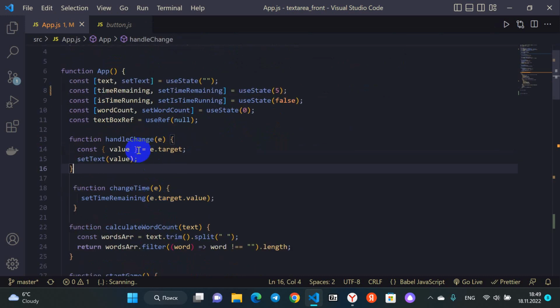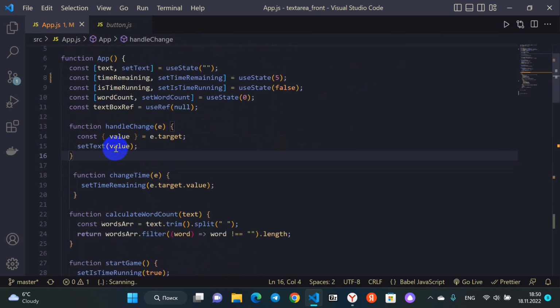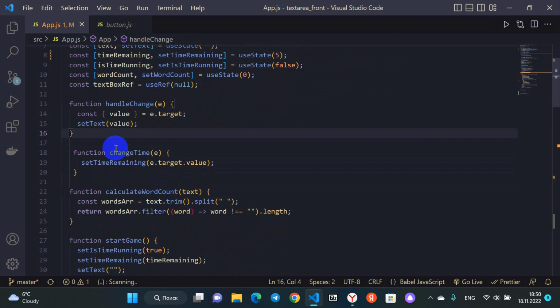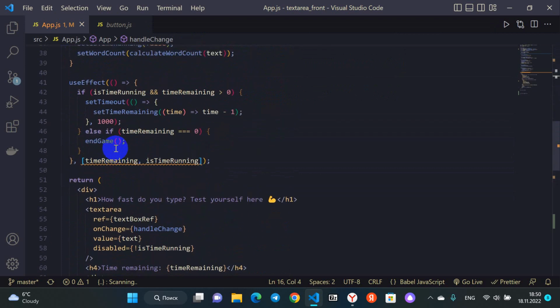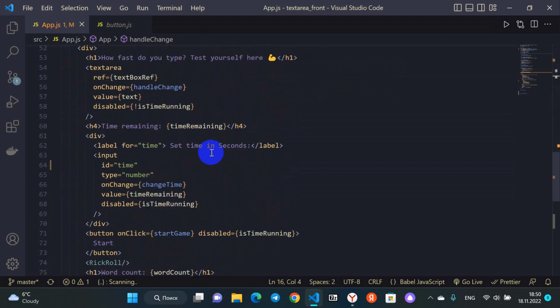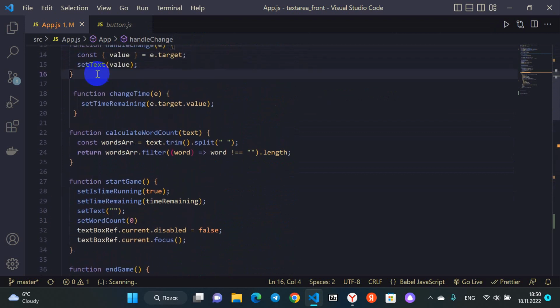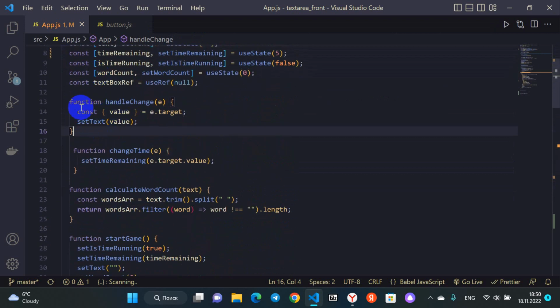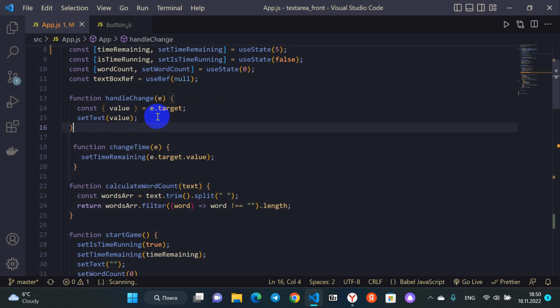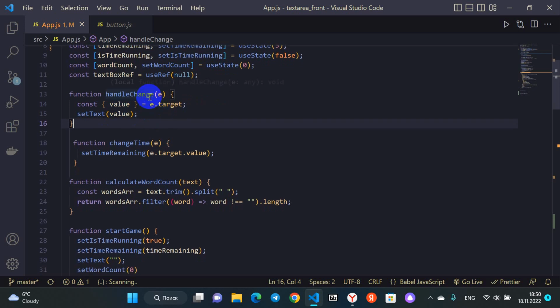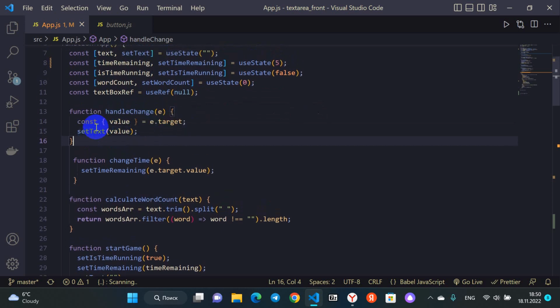Here I have function handleChange. I always like the way when we name our function with handle, because handle is something that you need to change. That's why I've already used to do it. Here I have value which takes e.target.value, and also I have setText. It's state from here.